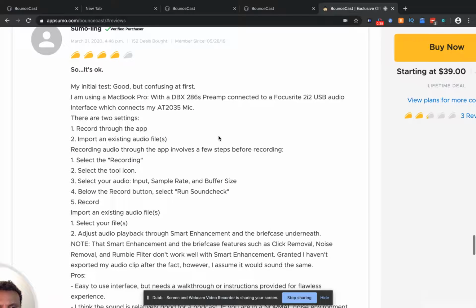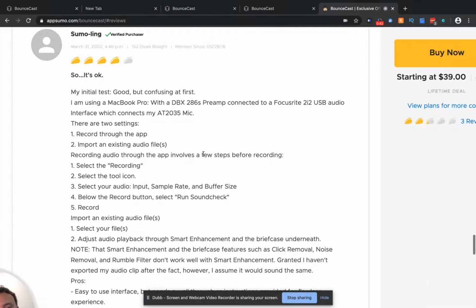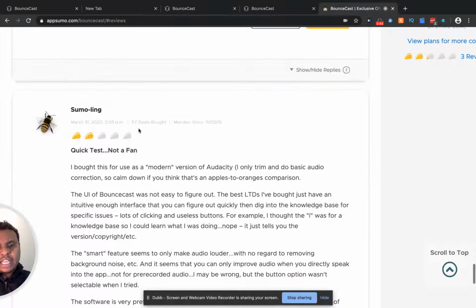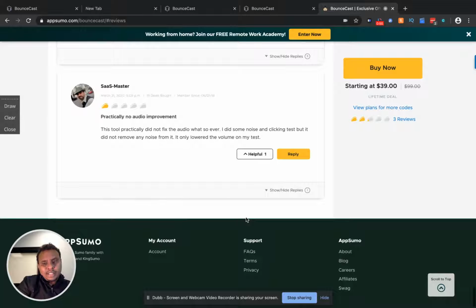So the first person has given it 4 stars, the other person gave it 2, one person gave it even 1 star. This is serious, guys, and it means this tool practically did not fix the audio whatsoever. I did some noise and clicking test, but it did not remove any noise from it. It only lowered the volume on my test.